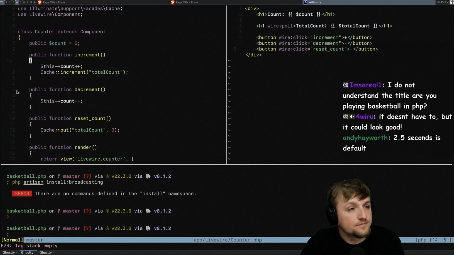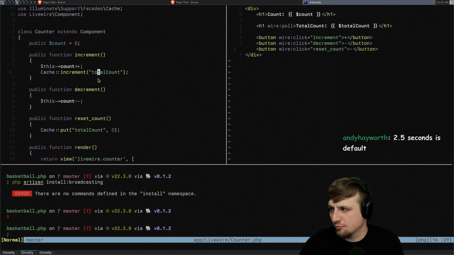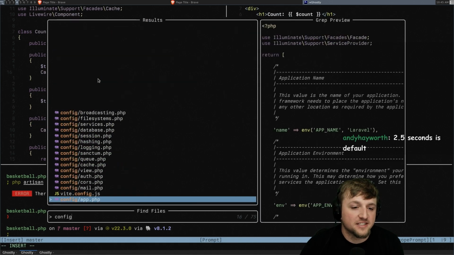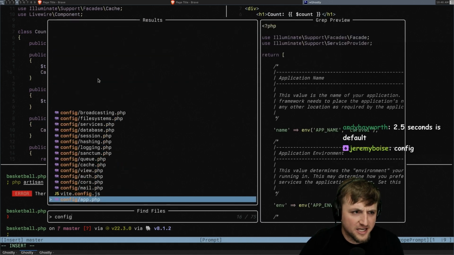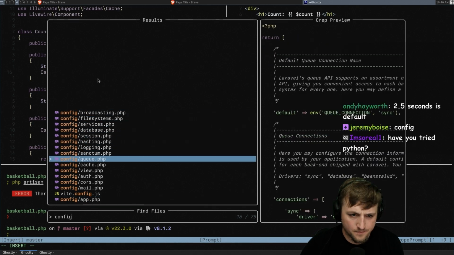2.5 seconds. Oh, can I make it? How can I change that? Because we can make it way faster. I'm the only person. You know what I mean? It can do once a second, once every half second. I don't care. Probably in config, poll, somewhere in config. There's got to be a million things in config.